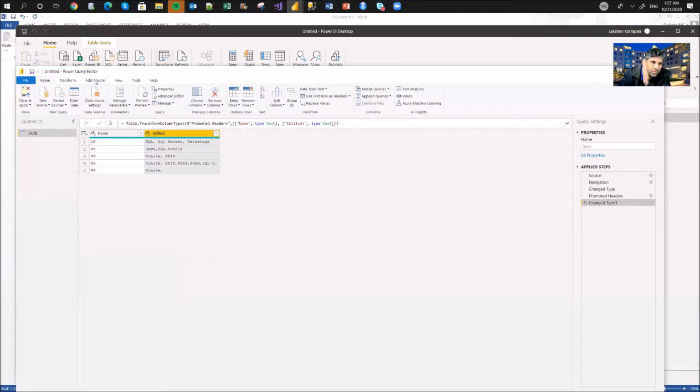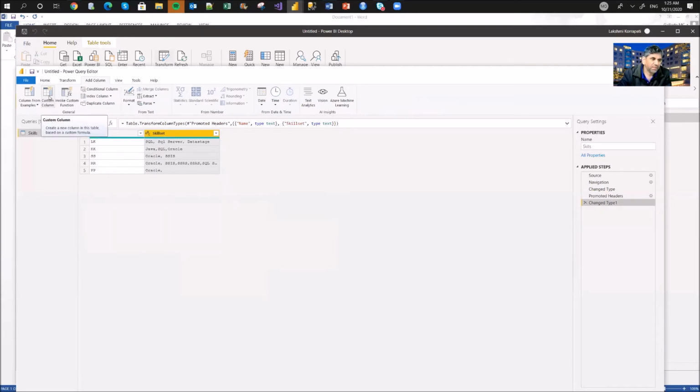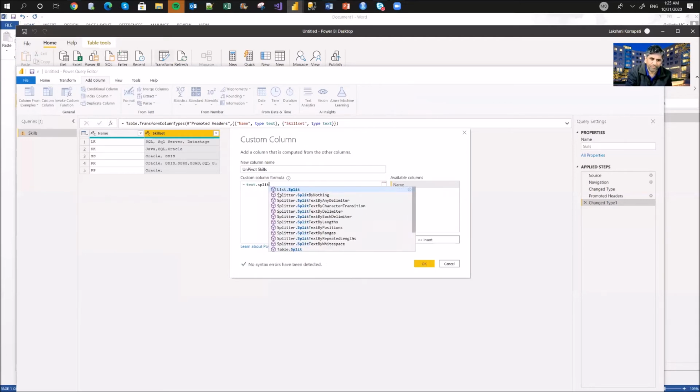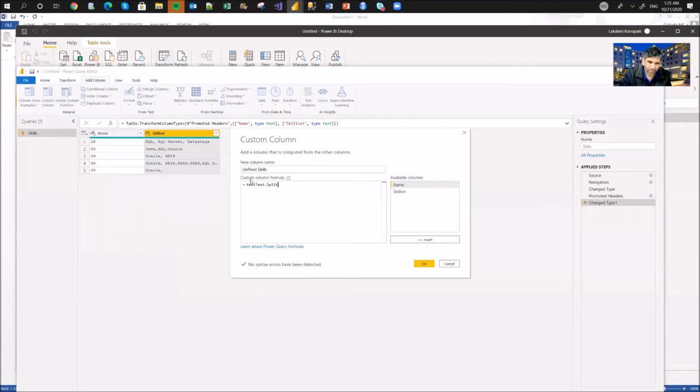So we need to go to add column and custom column. So I'm adding a custom column. What's the name we want? Unpivot skills. Okay. Here there is Text.Split. Text.Split. Split what? I want to split skill set.